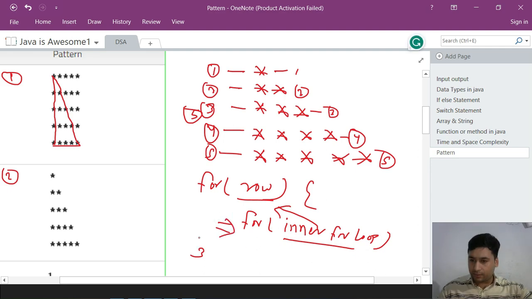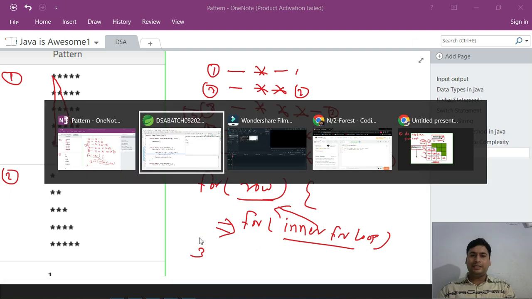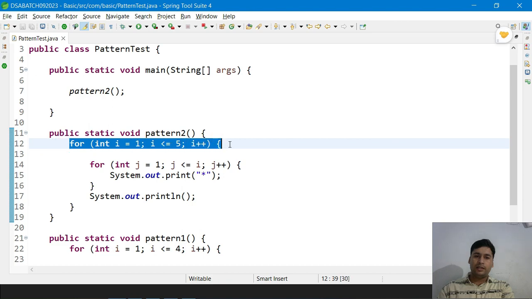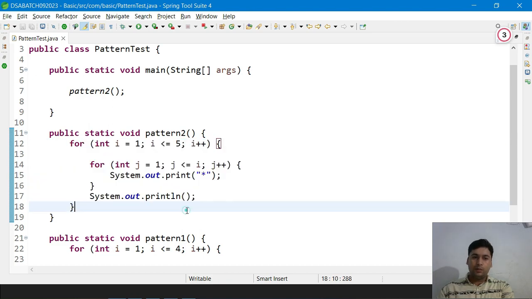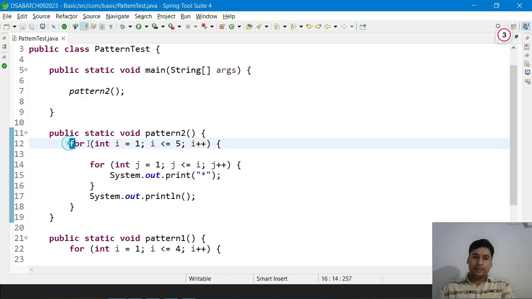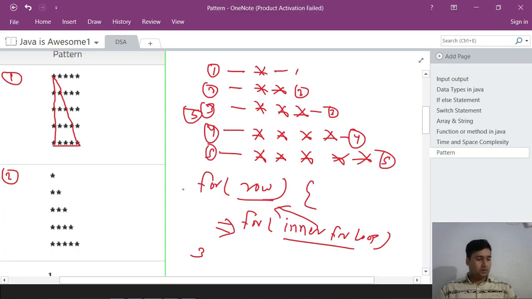Okay, let's talk about the time complexity of this code. Here we have one loop, and inside it there is also one loop. For 1, it will print 1 time. If it is 2, it will print 2 times. If it is 3, it is printing 3 times. So we can say the time complexity of this program is also order of n square. You can directly say that the time complexity is order of n square.